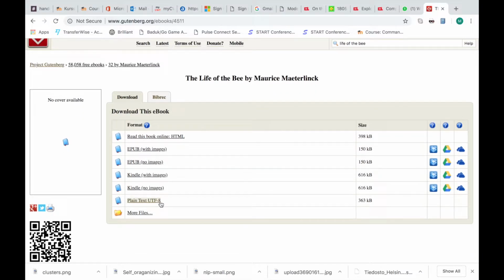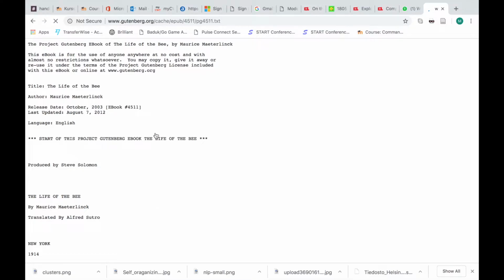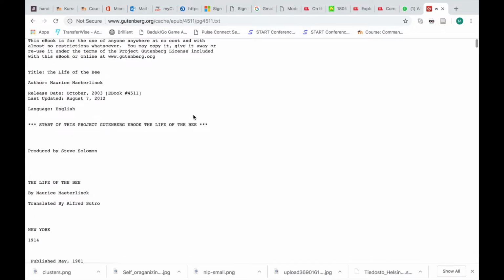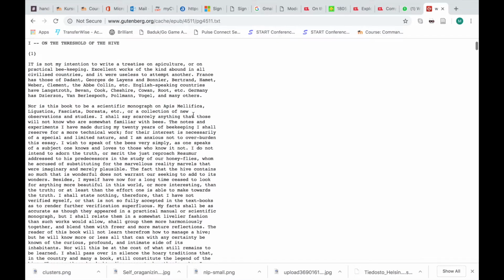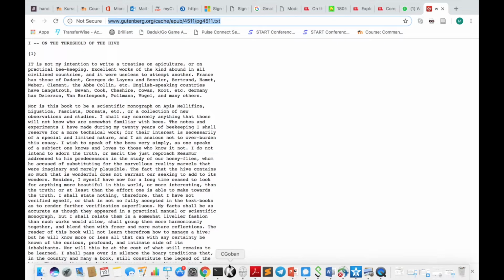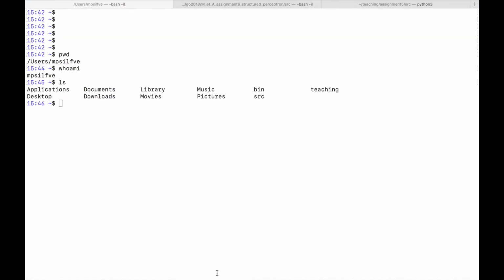Then let's select the plain text UTF-8 format here. We'll talk more about text file formats later, but for now it's sufficient to know that UTF-8 is typically a good choice. Okay, so let's click on the link. And this shows you the book in text format. So what we do now is we copy this link and then go back to the command line interpreter.